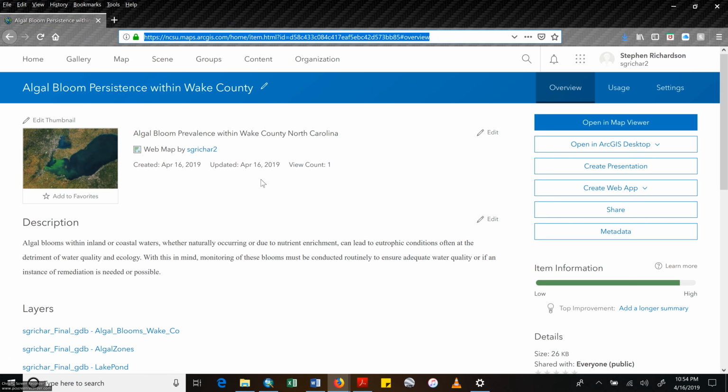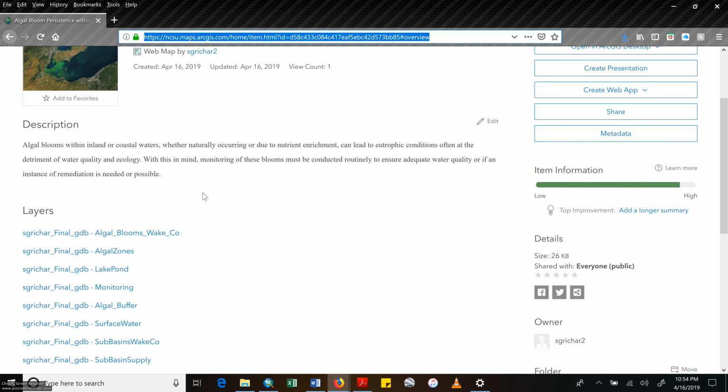So we have my web map here that I've created and shared. The description is for those who are unfamiliar with algal blooms. They can inundate both inland and coastal waters, and they are naturally occurring, but can really increase in intensity due to nutrient enrichment from surface runoff. And this can really take its toll on water quality and the natural ecology within these water systems.